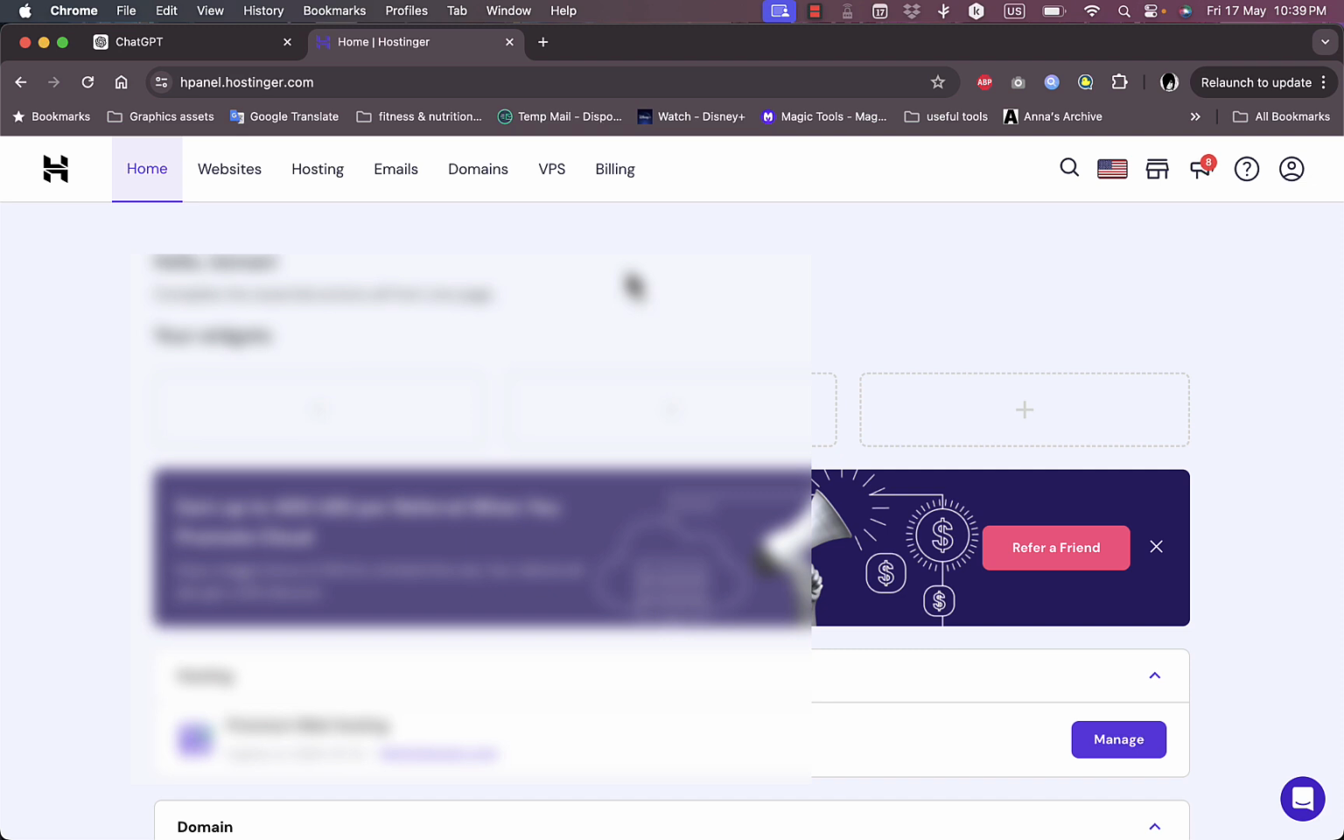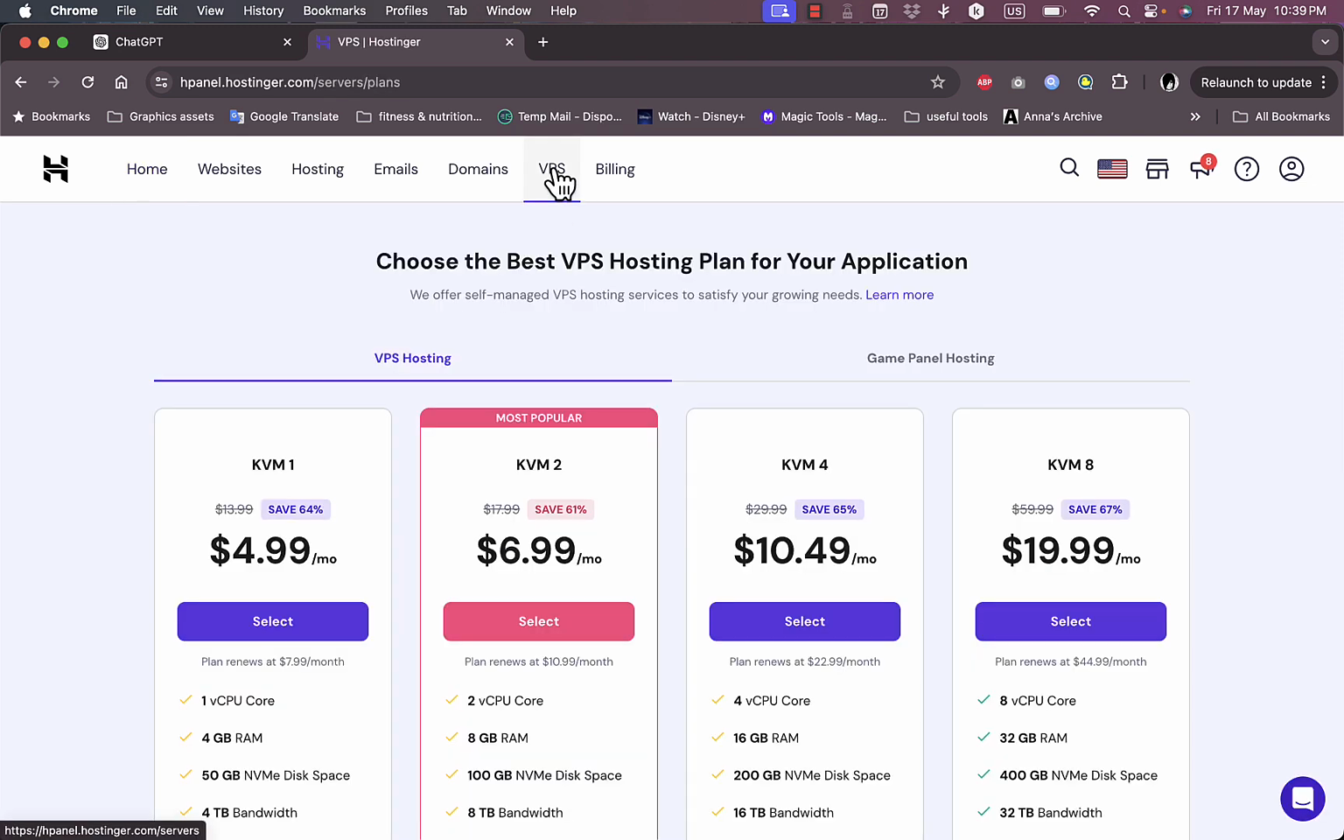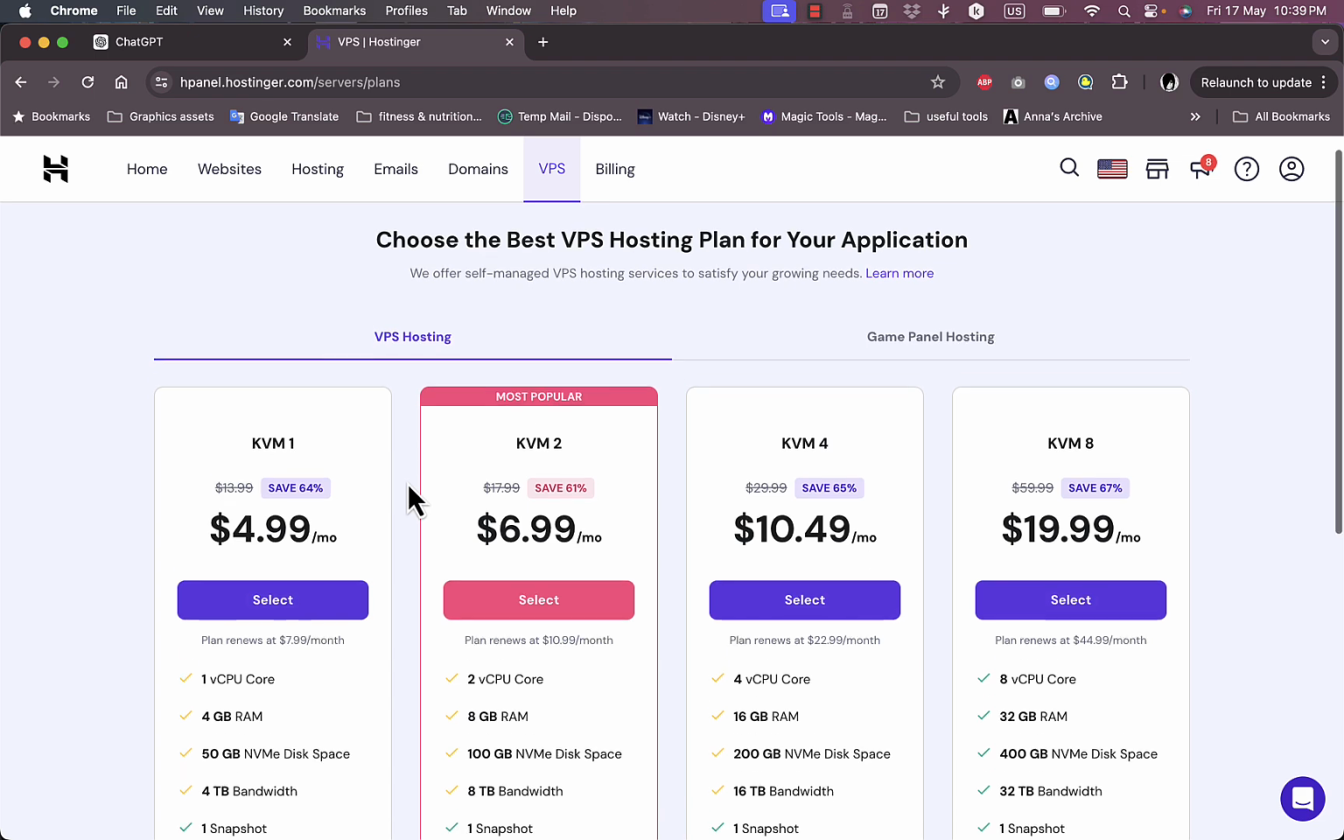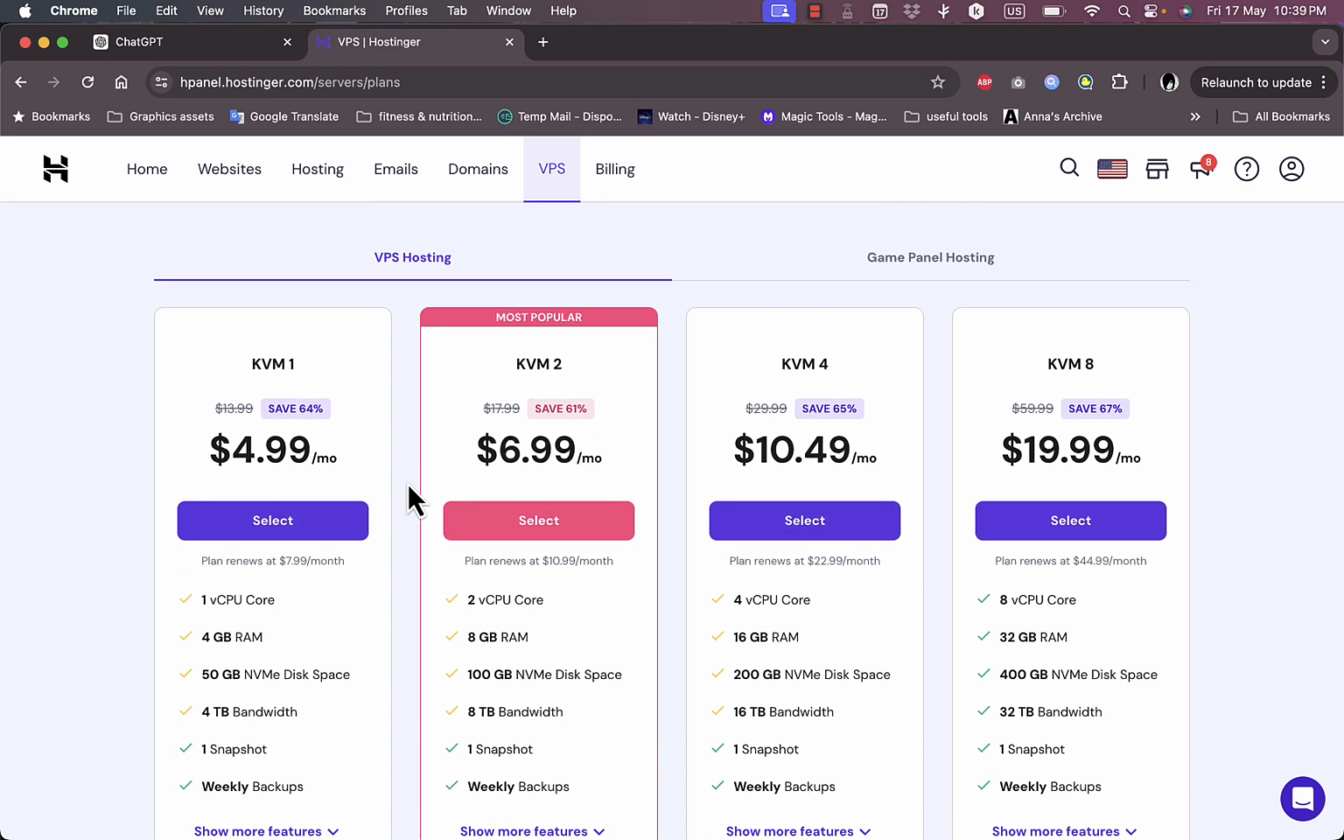So here it's pretty simple. If I go to Hostinger right here, I go here to VPS. And here I have the options for VPS hosting. Of course, VPS hosting is not free since you get your own dedicated server.